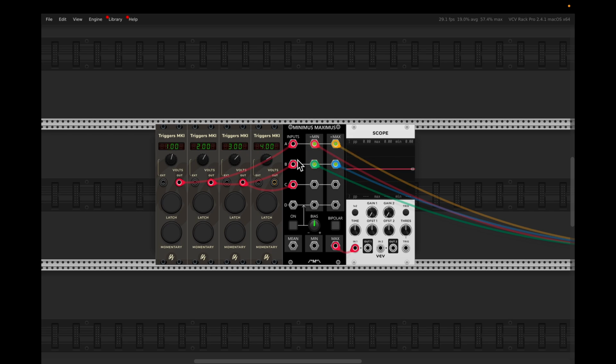Alright, so we have 4 inputs on the left-hand side. Inputs A through C all function the same. Input D is a little bit special, so we'll save that one for later. On the right-hand side, we have 8 gate outputs, which again, we'll talk about later. We have a bipolar function, a bias knob, and an on switch for the bias knob. Again, we'll save these for later.